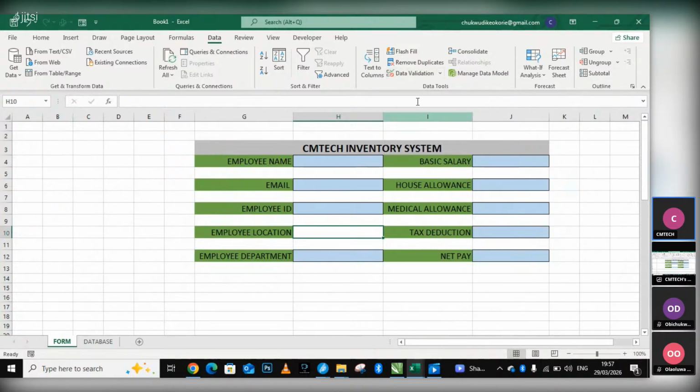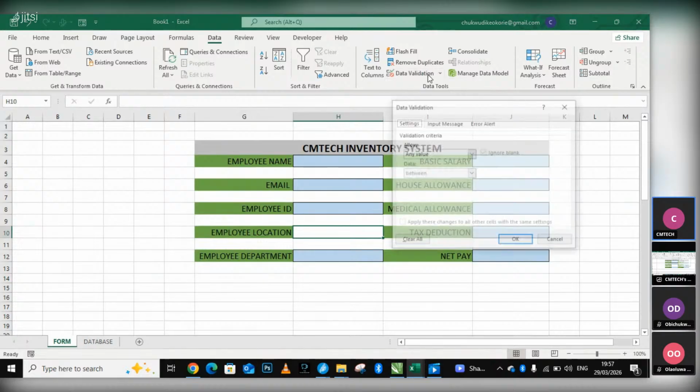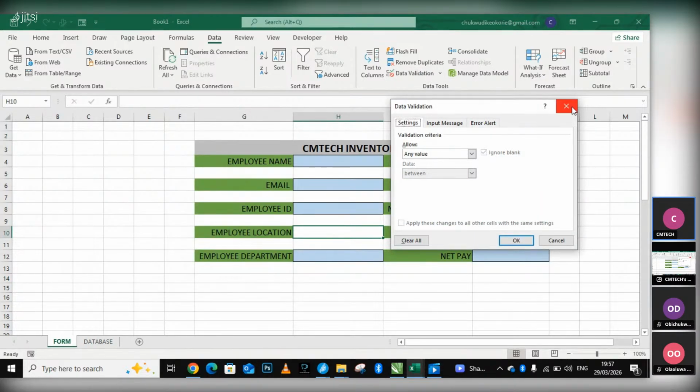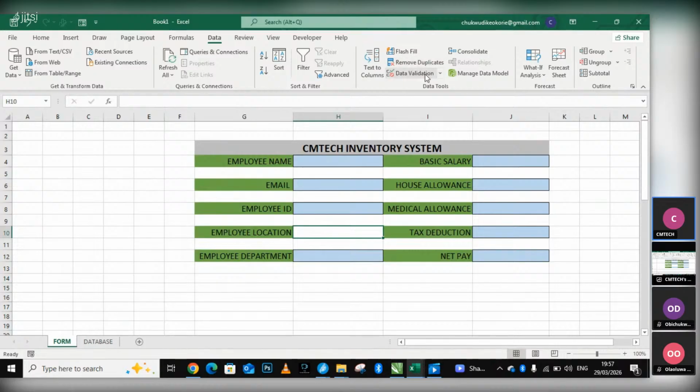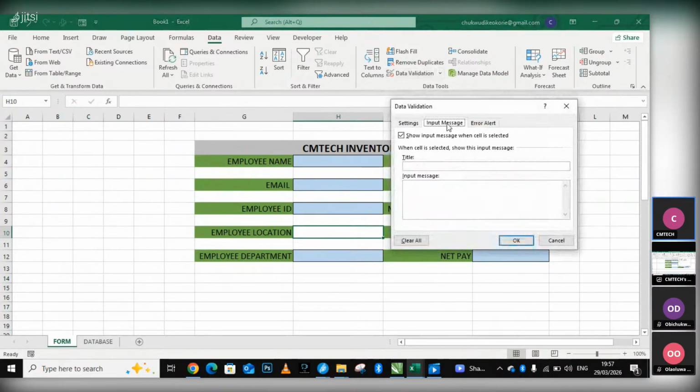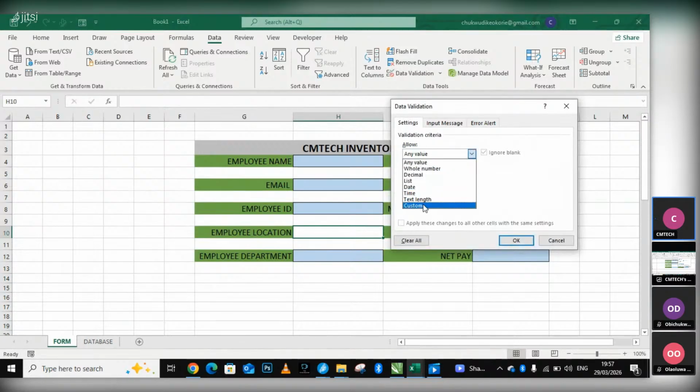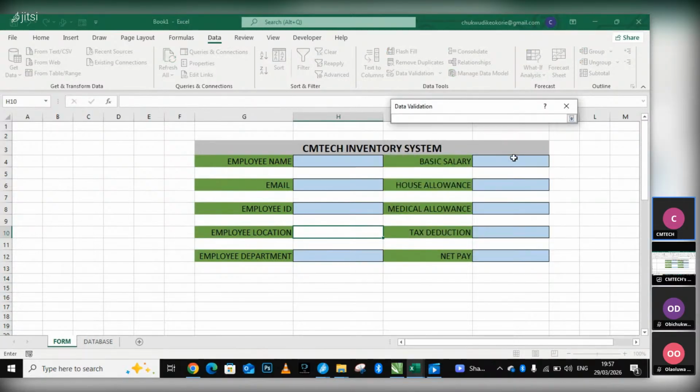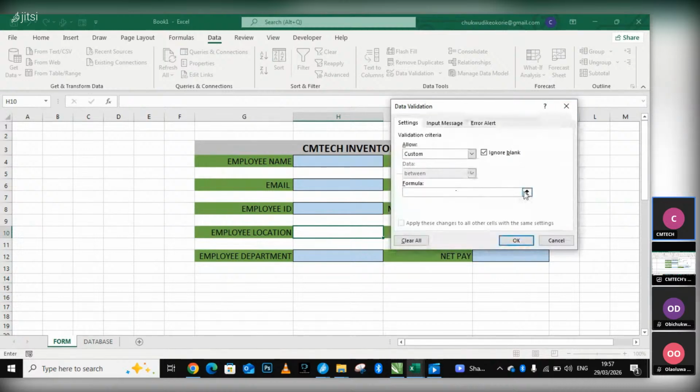Now we'll come to what I'm trying to validate. Please, did you see where I went to? You go to data, and you click on data validation. Okay, yes, you are following. Data validation.